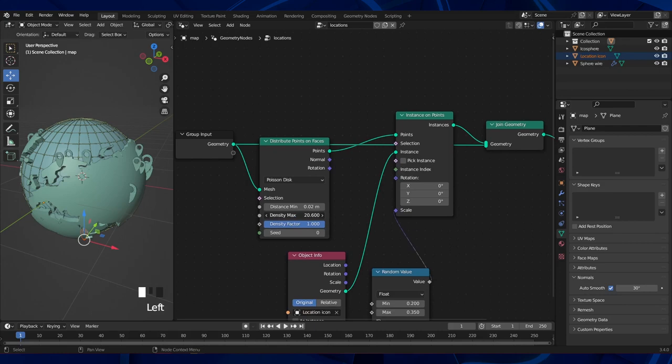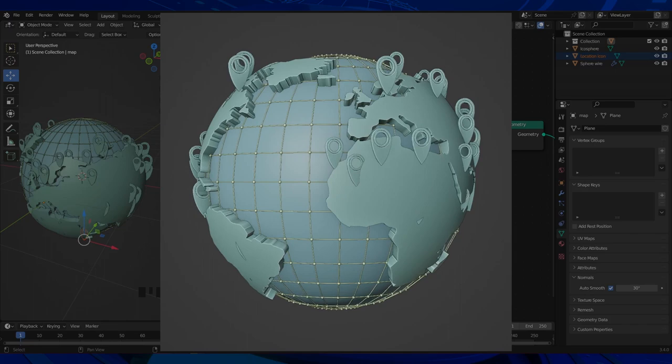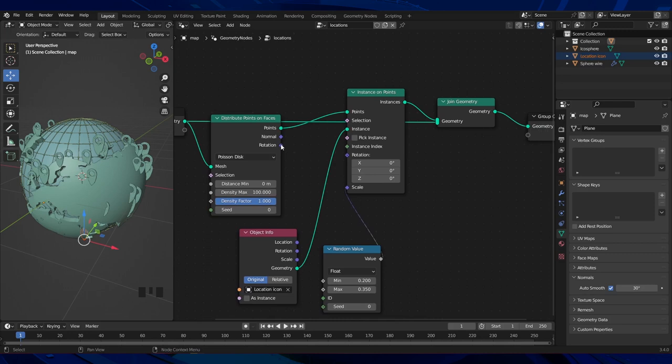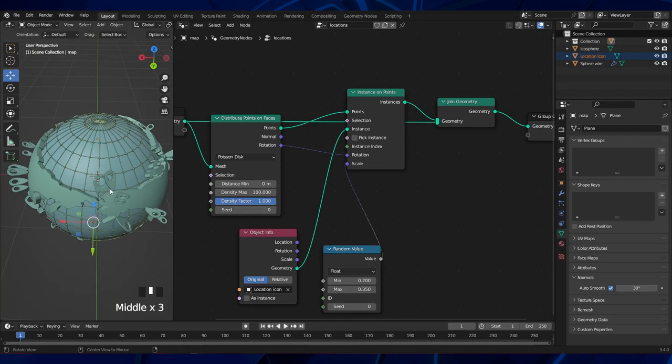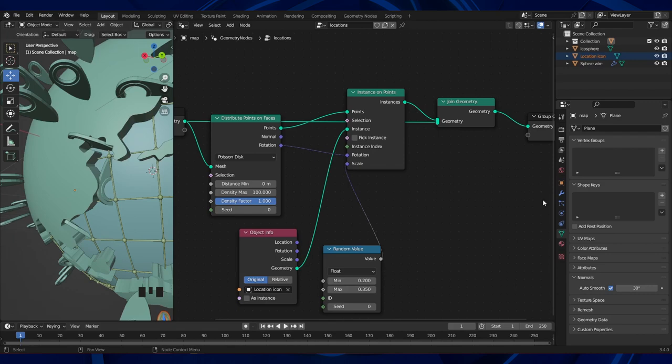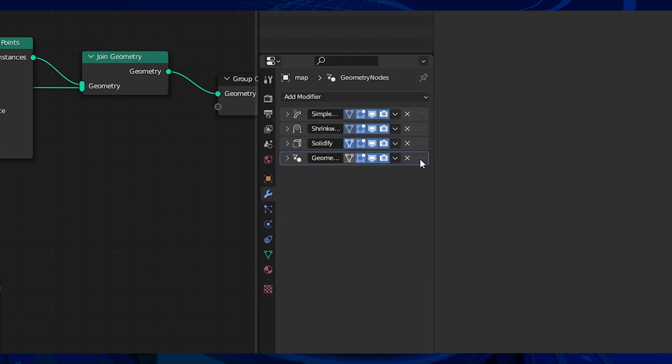The next step is to actually make every location icon appear perpendicular to the outer surface of the map. To do that, connect rotation from distribute points on faces to rotation of instance on points. As you can see, there are some problems here, where some icons are not behaving the way needed. To fix that, go to Modifier Properties and adjust the order of modifiers. Set geometry nodes to come before the solidify modifier.